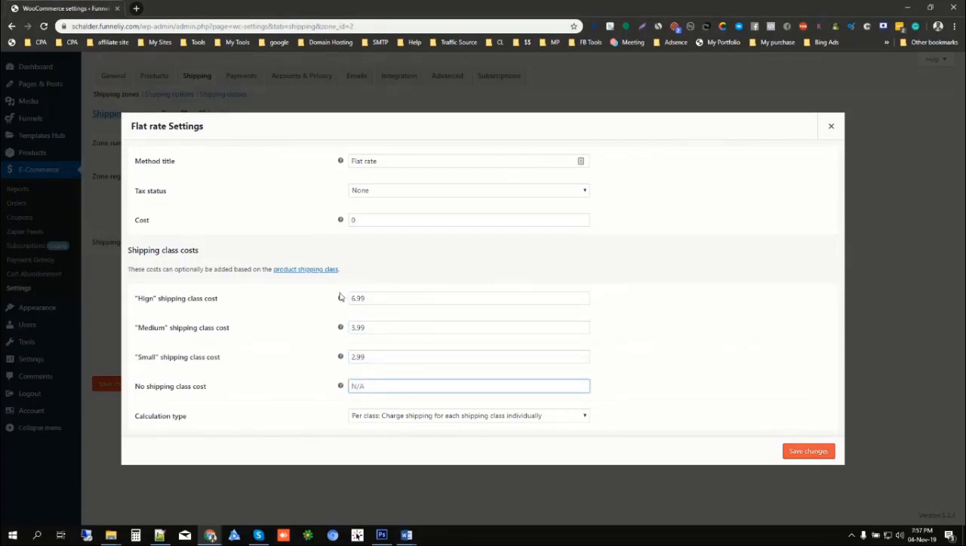And the default. If we don't select any other shipping class, then what will be the default cost? Put it $4.99. So this is the default no shipping class cost. If we don't set up any shipping class with the product, then it will be the default. I think you got the point.